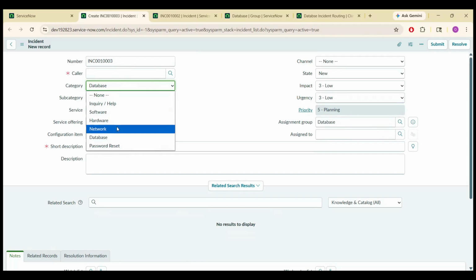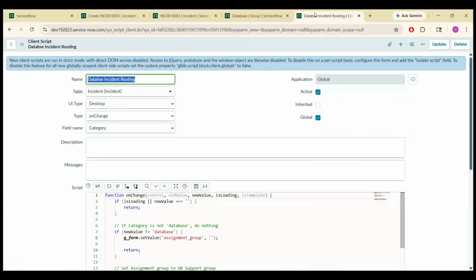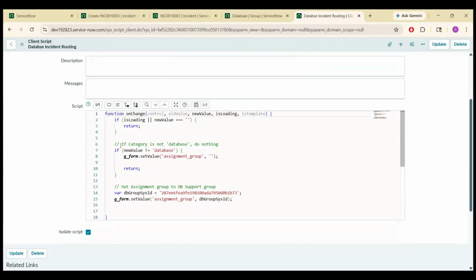So this is it, ladies and gentlemen. I hope you understand this very basic requirement. Few things which you have to take care. Always use the value there, okay, not the label in the scripts. Along with that, you have to think about these perspectives, the one which we have added here. It means the value of assignment group is changing when the category is database, but as soon as I am changing it back to something else, it is not changing the assignment group. Or basically we have to empty the assignment group. So the same we have handled here, okay?